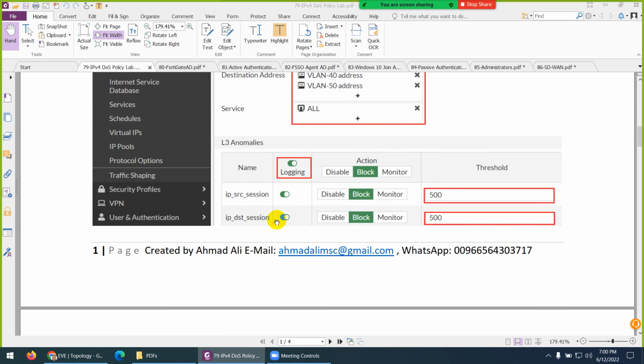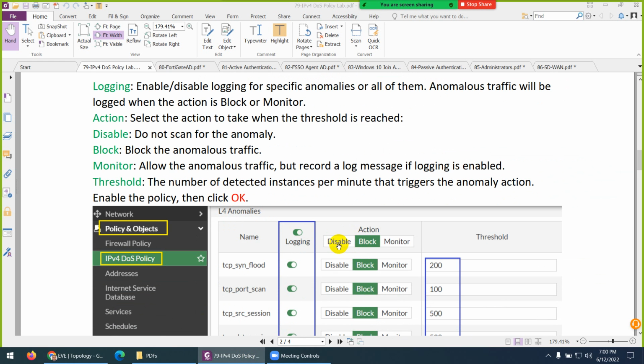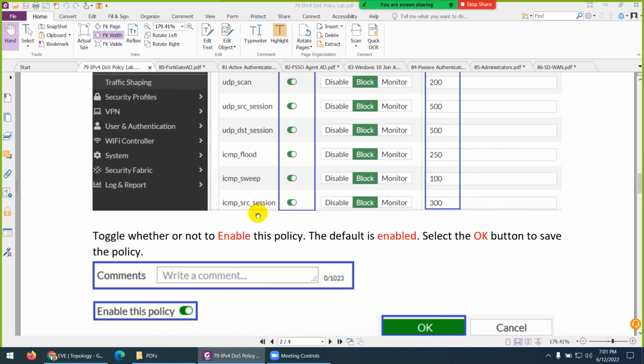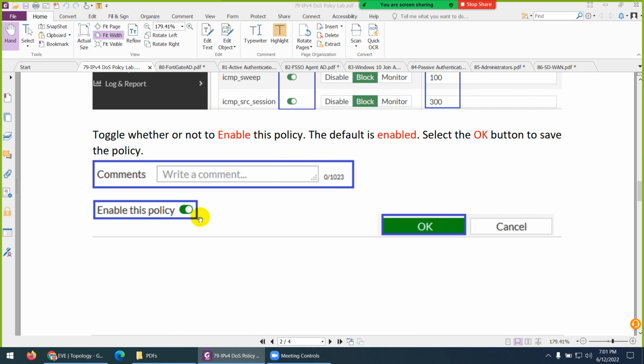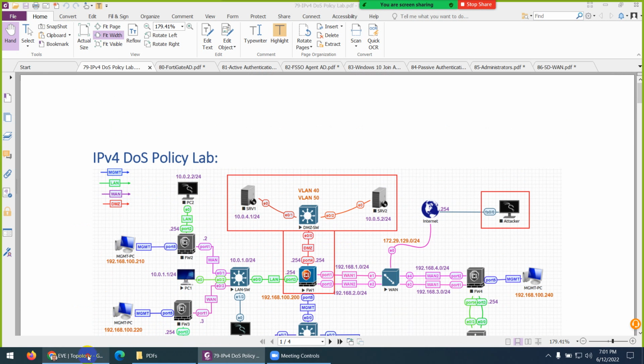So source, destination and threshold I told you. Logging: if you want to enable the logs for abnormal traffic, you can do that. Action: which action do you want to take? There is disable, block and monitor. Block will block, monitor will generate the log, but the traffic will continue. Disable means do not scan for abnormality, it will not check. And monitor, I already told you, and threshold I already told you what it means. It has to be enabled, and you can create as many policies as you want for specific source and destination.